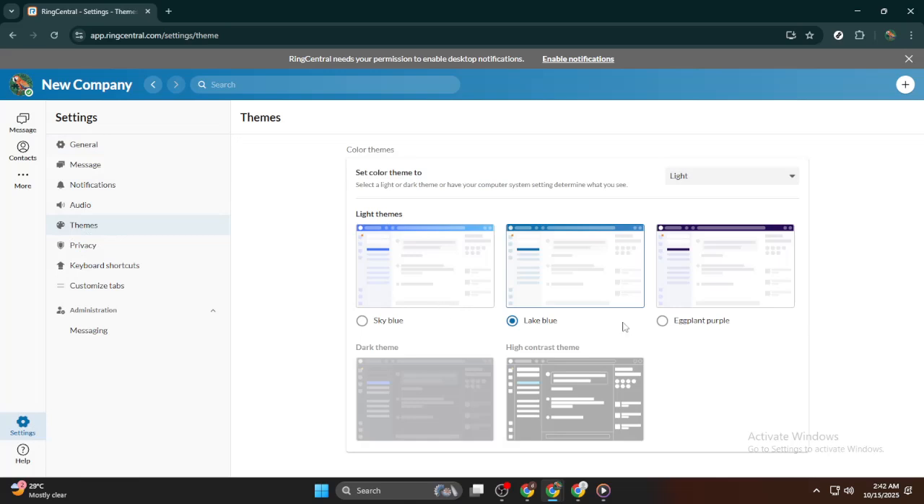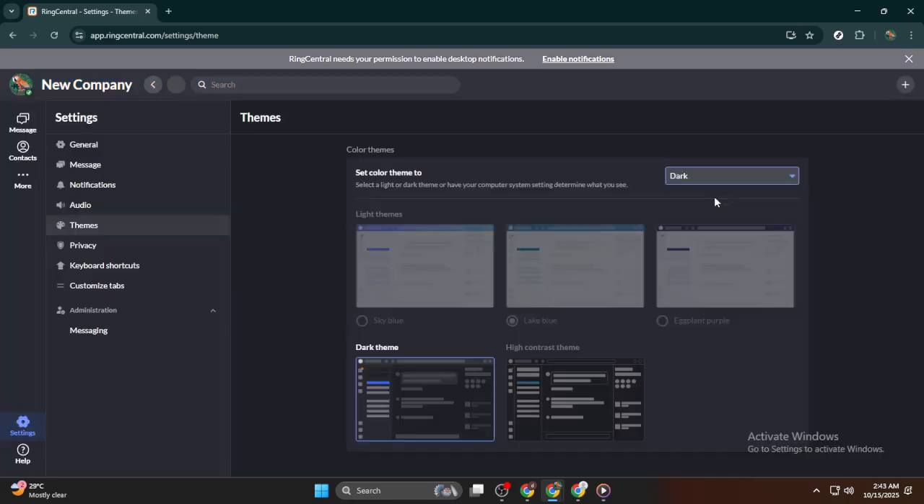Next, you'll see an option that says Follow System Settings. By selecting this, Ringcentral will automatically match the theme settings of your operating system, which can be handy if you prefer your apps to have a consistent look. However, if you want to go beyond the system theme and choose something unique, stay with me for the next part.